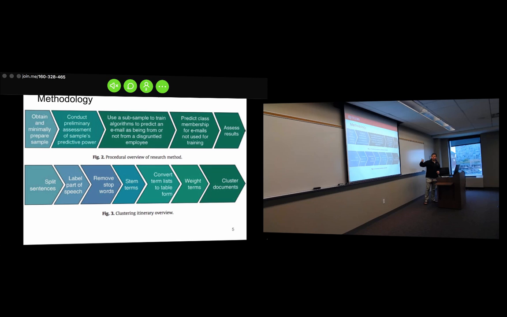This is an overview of the methodology that she used, and then at the bottom you see what she did for the clustering. So basically the idea was to obtain the sample and do some minimum preparations. Then she did a preliminary assessment of the predictive power of the model, to come up with what kind of parameters she wanted to use for the later stage of prediction. Then she used a subsample to train the algorithms to predict whether it was from a disgruntled employee or not. And then there was the prediction and then the assessment of results.